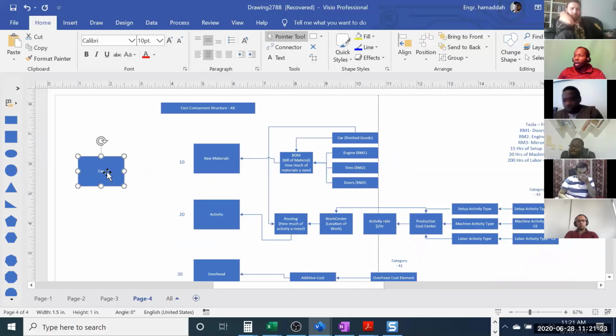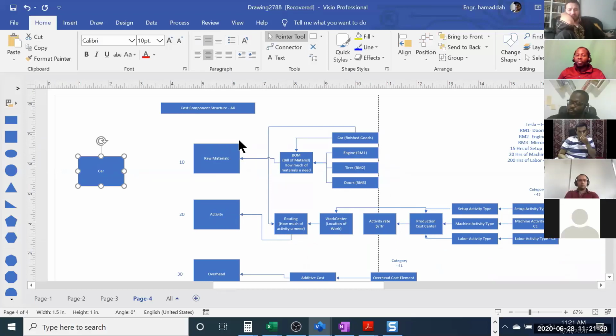Remember, we have a car, and we want to see the cost of the car. We know that to see the cost of the car, we need raw materials, activities, and overhead. In a nutshell, this is the kind of cost we're going to have. For example, you have a car, and you have to have some raw materials like engine, tires, wheels, whatever. This is going to cost you, and you're going to see the cost for all these raw materials. This is going to be the raw material cost.